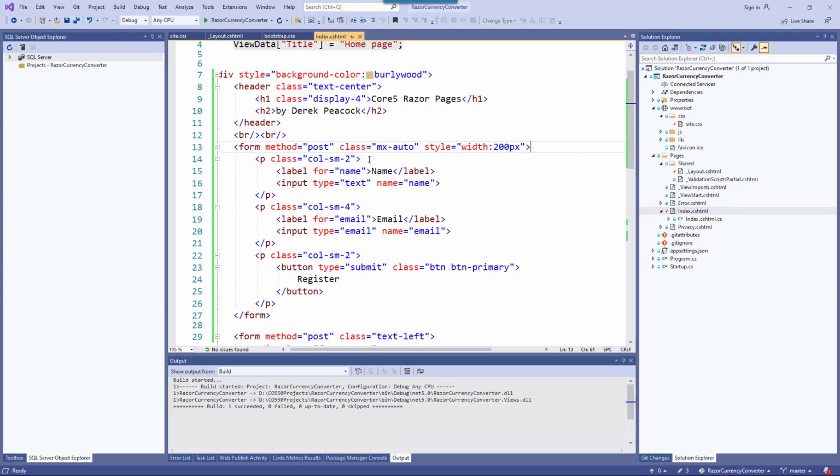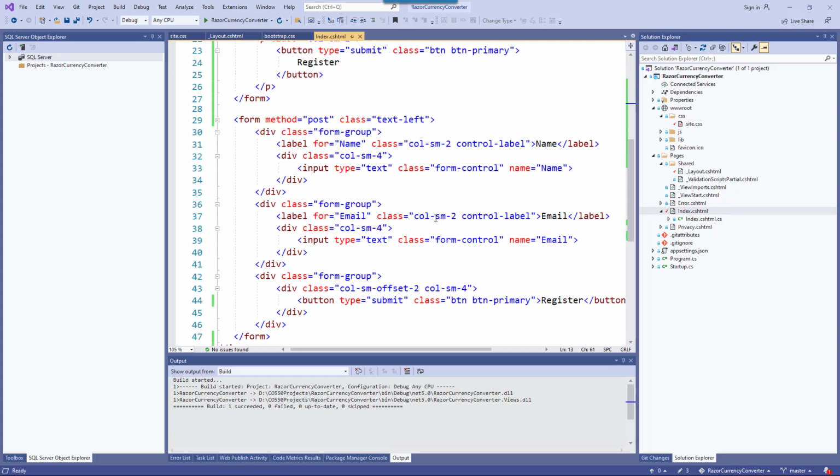But this whole form is centered. That MX means margin automatic. Automatic left and right margins in a width of 200. Whereas here is the standard Bootstrap way of doing things, which is to put each of the form elements into a form group. So I'm using a div. Then there's the label, and it has control label in the class name. And it has another div for the input text box. Again, that's a class form control.